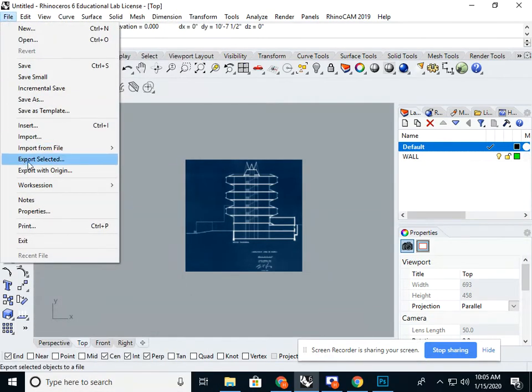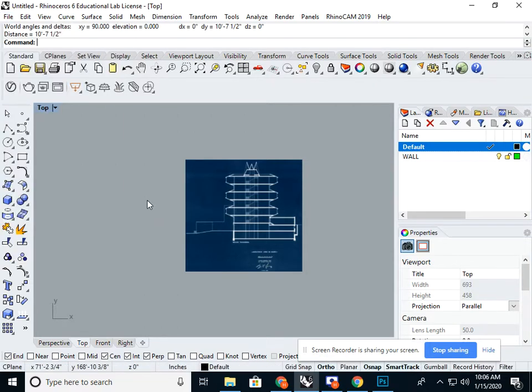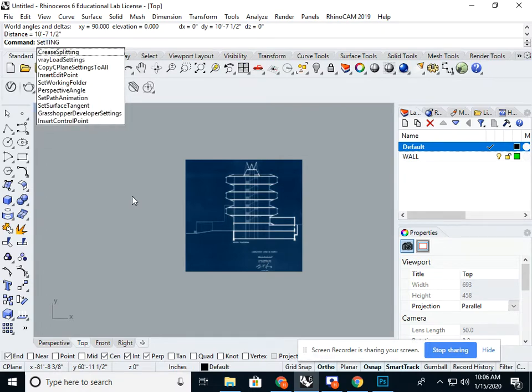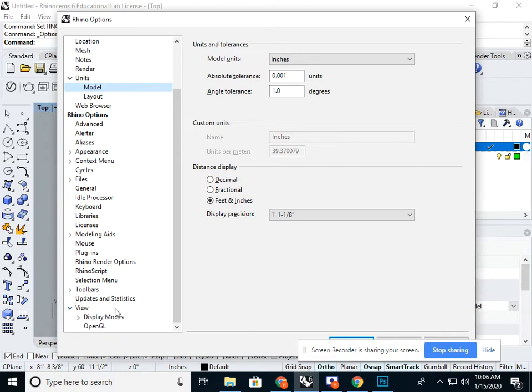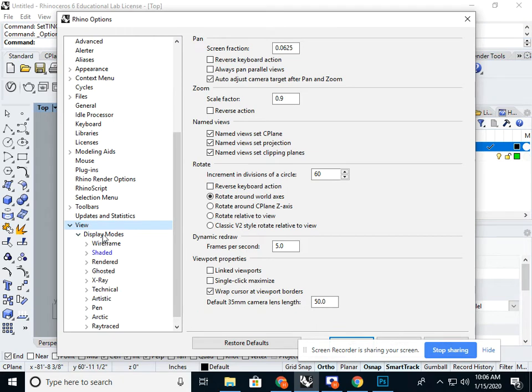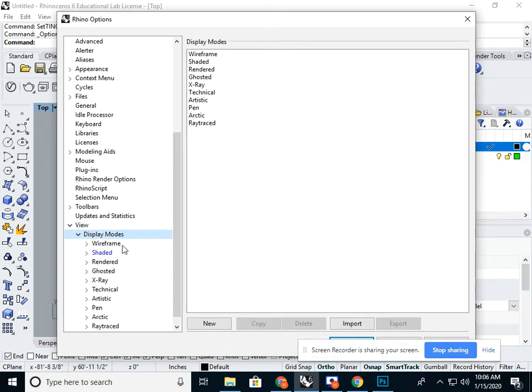I forgot how to do this. No, it's not Properties. You can just type Settings. I hardly ever do this, so I'm not fresh at doing this all the time. So I think this is how you do it. You go to View, Display Modes. Is this right?